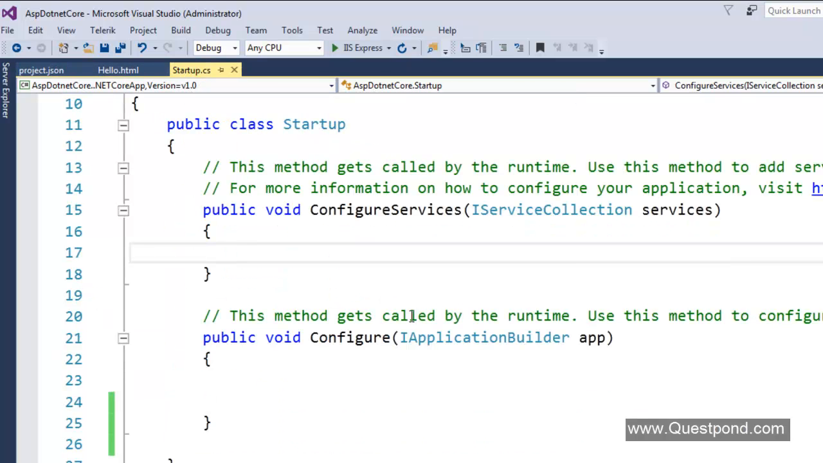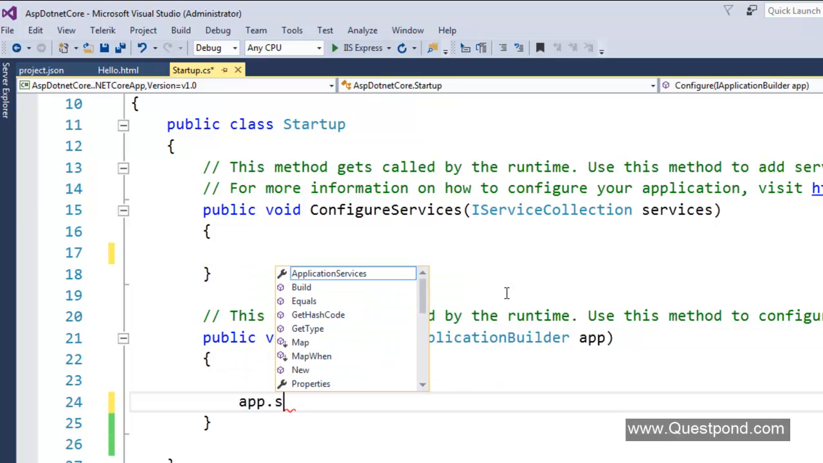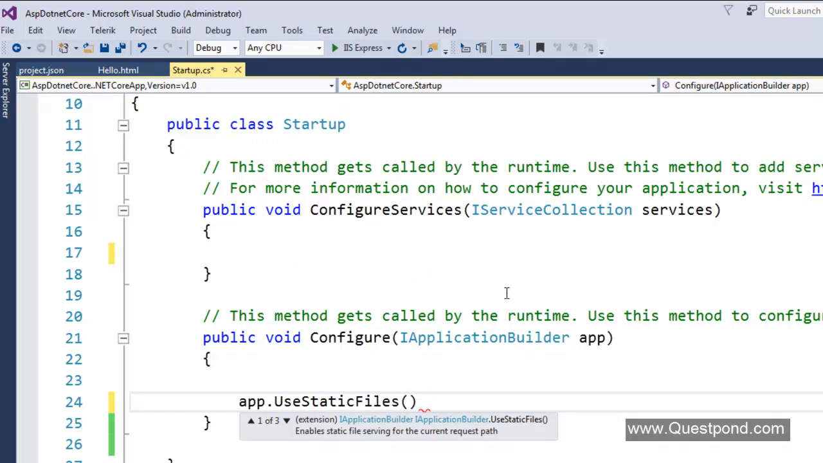So now that I have the reference, I'll go here and say app.UseStaticFiles. Basically, if you want to use MVC, add a reference to MVC and say app.UseMvc. If you want to refer to Entity Framework, add Entity Framework and say app.UseEntityFramework.